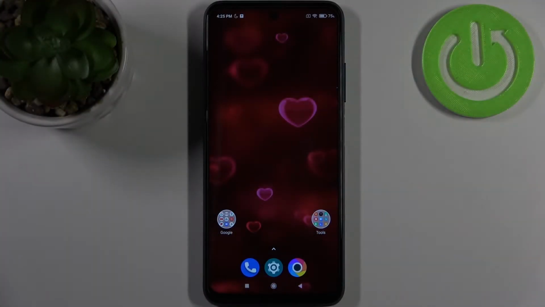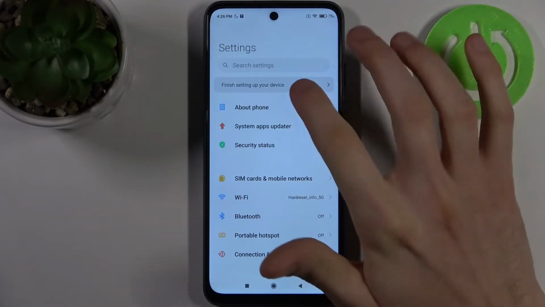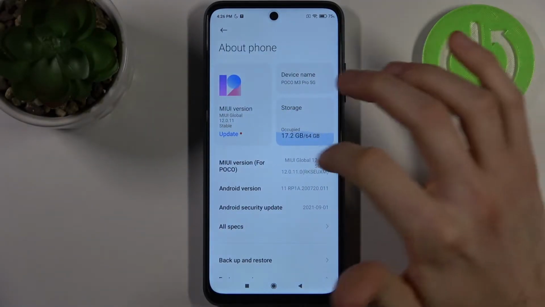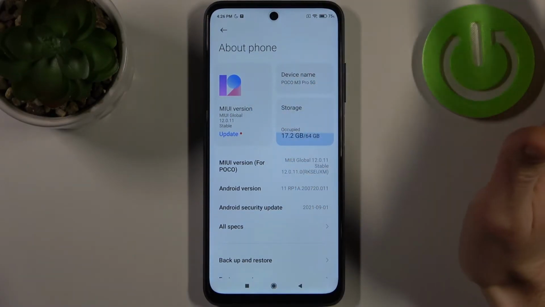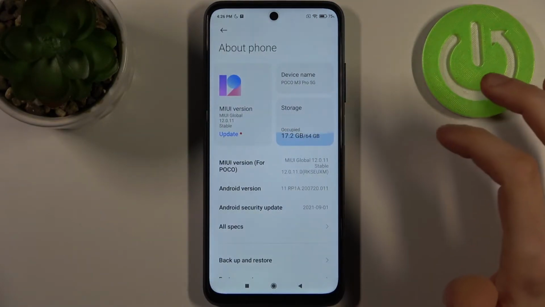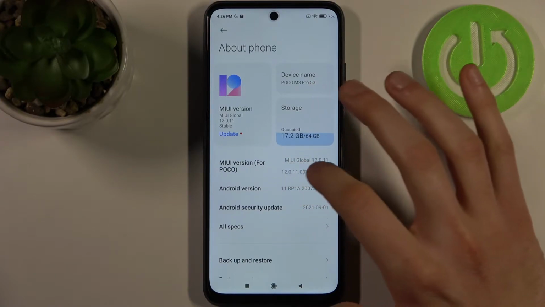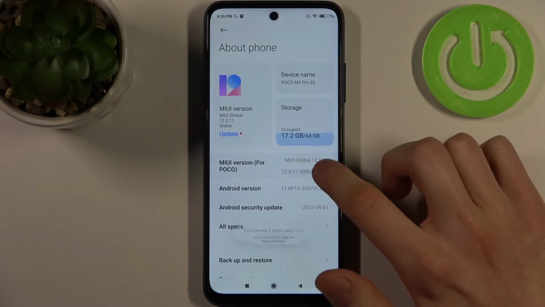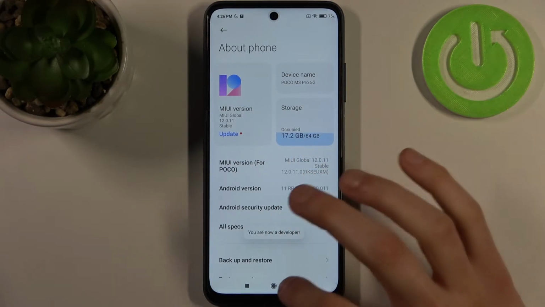Here I have POCO M3 Pro, and today I'm going to show you how to access developer options on this device. So firstly, you have to open settings, then go to the About Phone section. Here you have to find this MIUI version and tap on it with, oh no, not this one. Here you have to find MIUI version for POCO and tap on it with your finger several times until you get the message, you are now a developer.